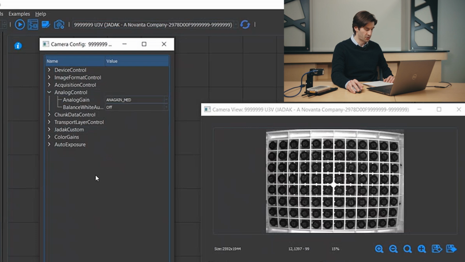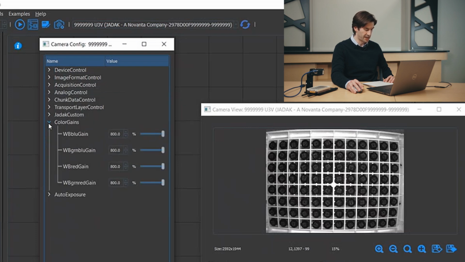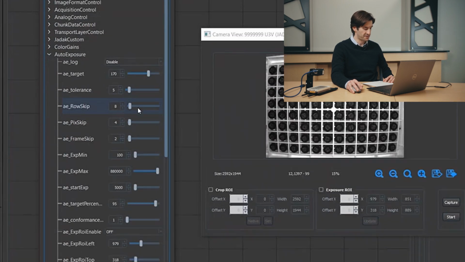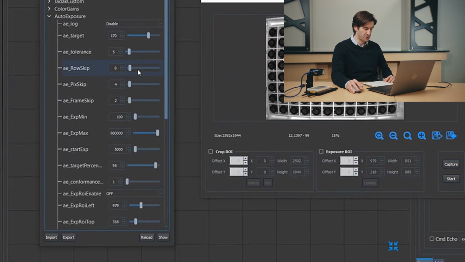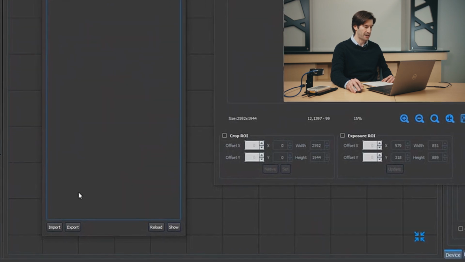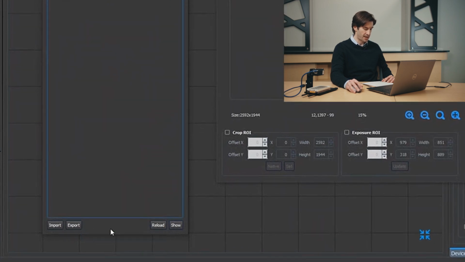The analog control group lets you set the digital gain and the auto white balance control. Color gains allow the user to set the gain of the various color channels. And as a final section, auto exposure is a unique group that provides deep control of custom exposure settings if you need to really optimize the image capture settings. And at the bottom left, there's also an import and export button if you want to save or transfer camera configuration profiles into or from existing cameras.